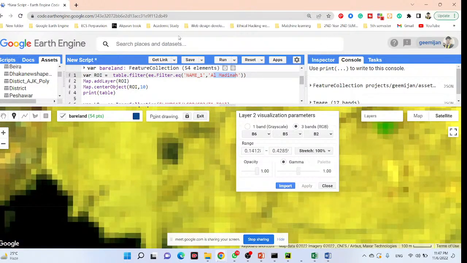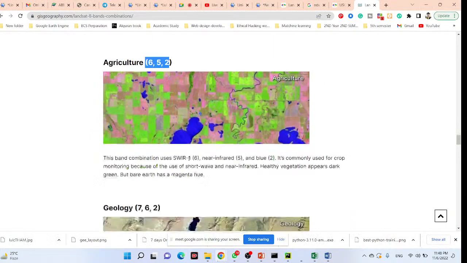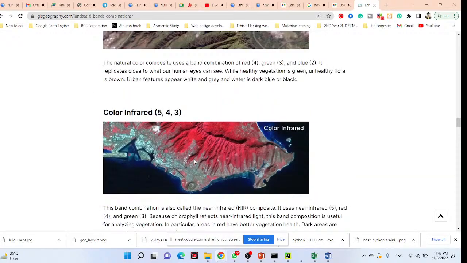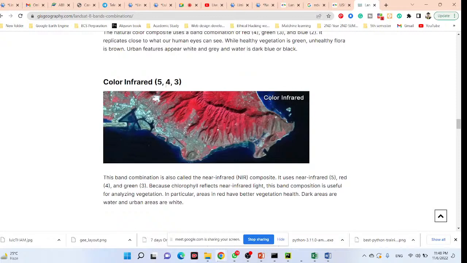It's very difficult to find the water body in this. Also try to find out the water body. Water body for this I get this color, 5 4 3, 5 4 3.